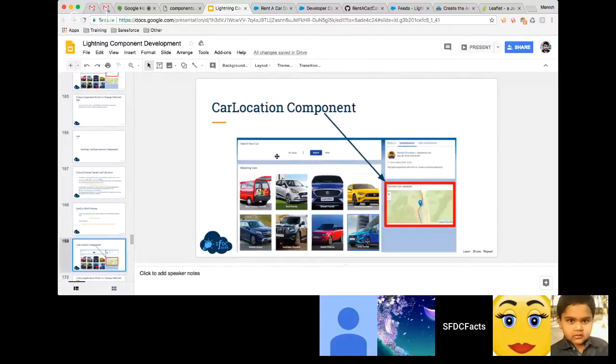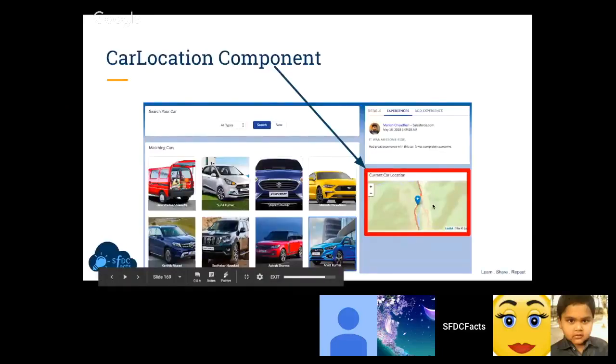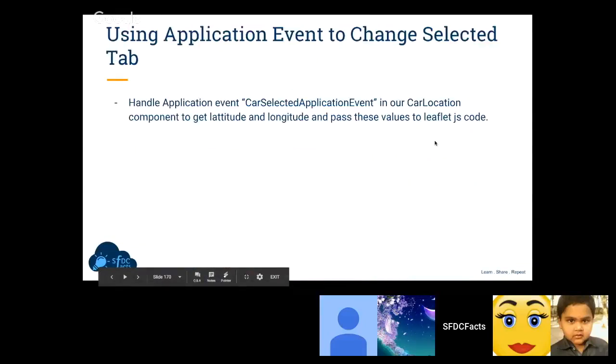Now let's have a look at our car location component. This car location component should display the current location of the car on the map. So this is what we are doing. Now, how will you get the car's latitude and longitude?